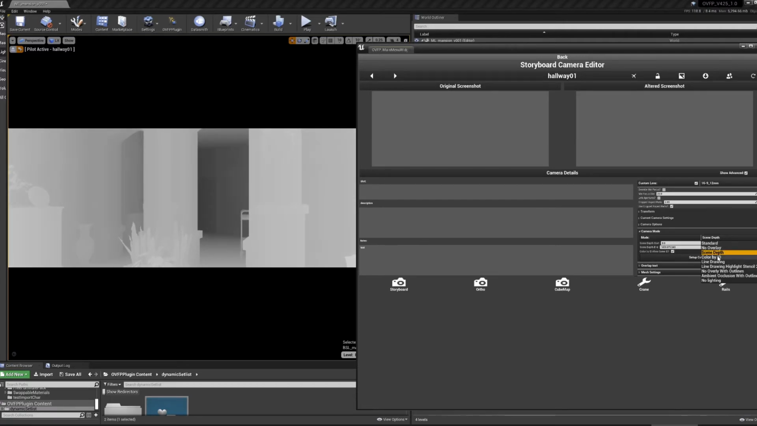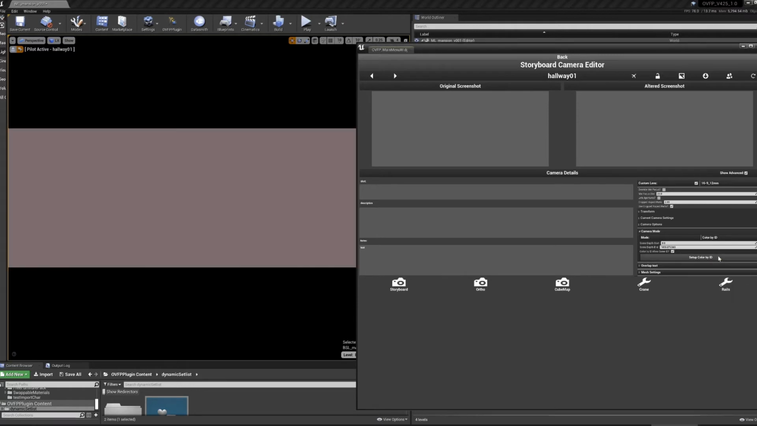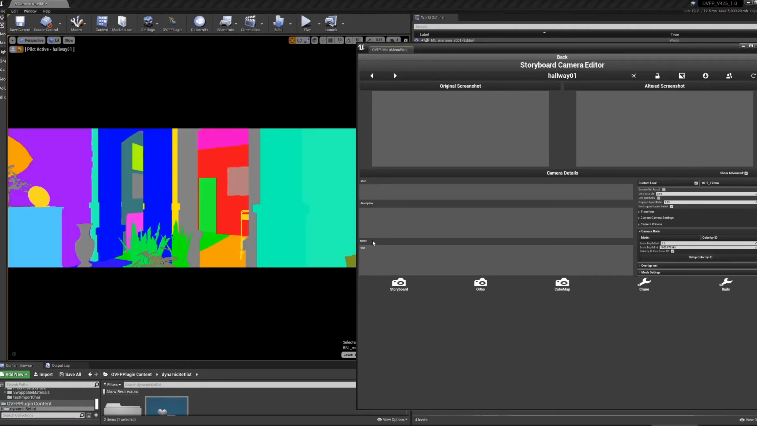Then there's a color by ID function, which requires you to click the setup color by ID and follow the instructions in the Unreal setup video linked in the description. That gives you what is frequently called a clown pass of every object in the scene set as a different color. Again, useful for an illustrator if you're going into something like Photoshop afterward and you want quick selections.